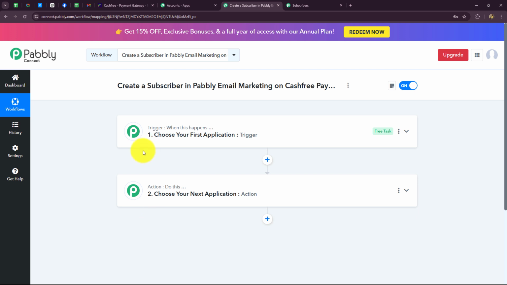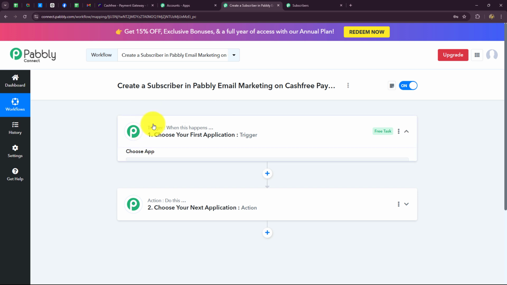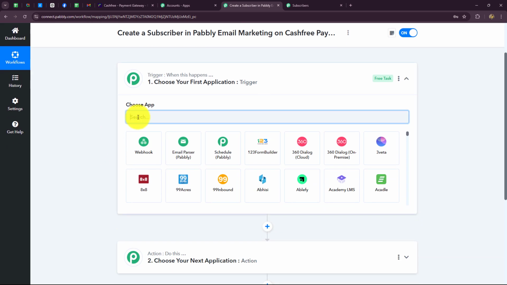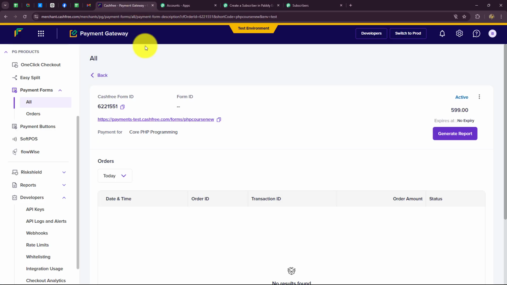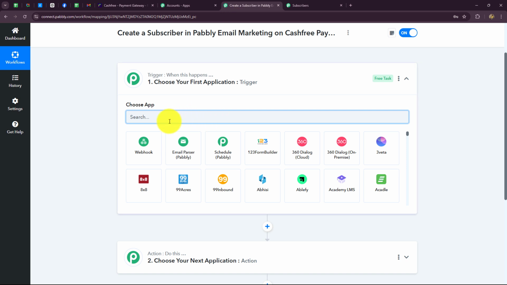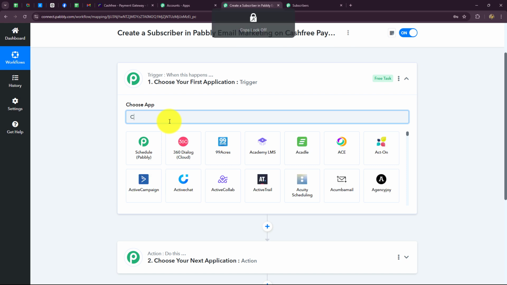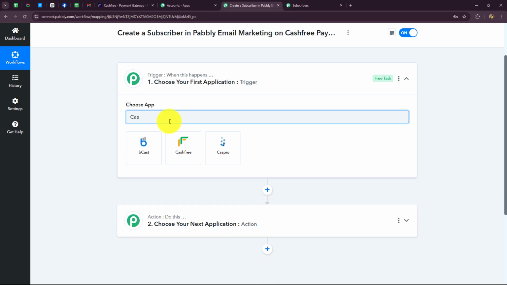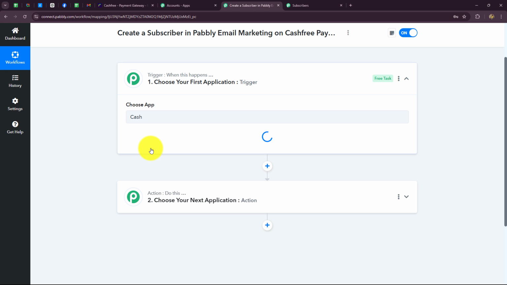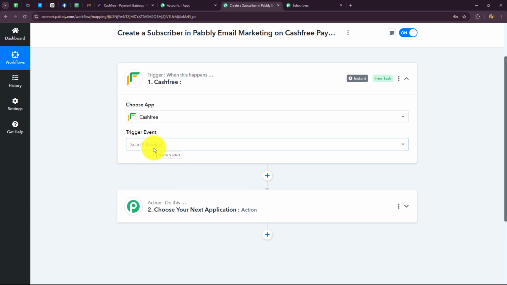Okay, so I've already shown you what kind of automation we are going to create over here. We will start with a trigger. So here we will go towards our trigger step and we have to select the trigger application. I want that when the payment is received through Cashfree, I capture the response in Pabbly Connect. And with the payment response only, the workflow should get triggered every time. So our trigger application will be Cashfree over here. Let's select that. Then we have to select the trigger event.